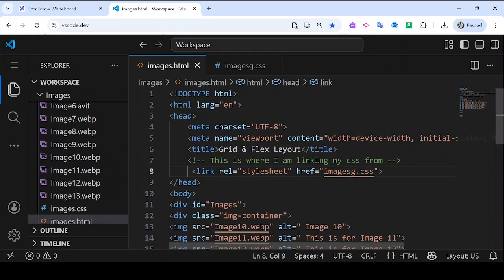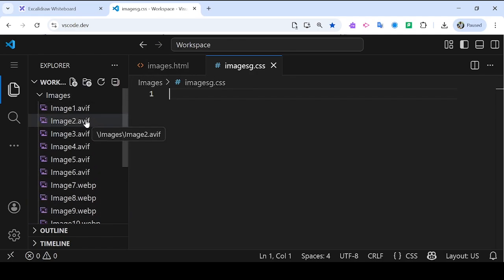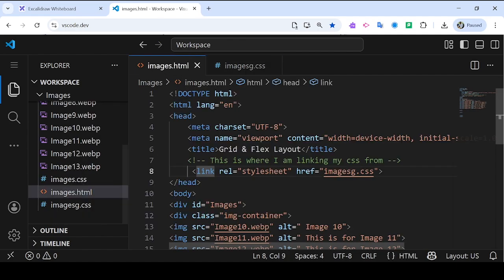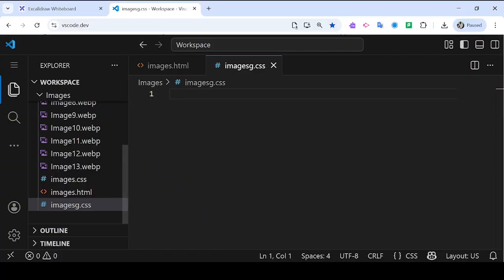Now I've created a CSS file called images g, which is for grid.css, and I've also linked it here in my HTML. So it is images g.css. If you look at what we have so far, there's no big change, there is no styling. So let's now go to style using our grid.